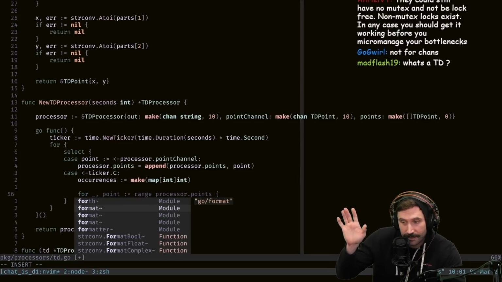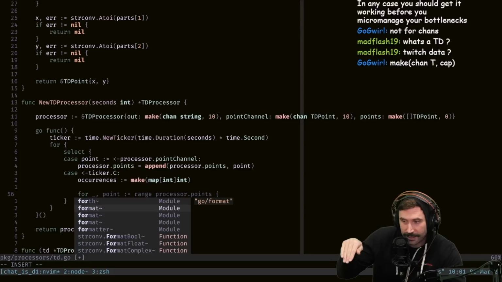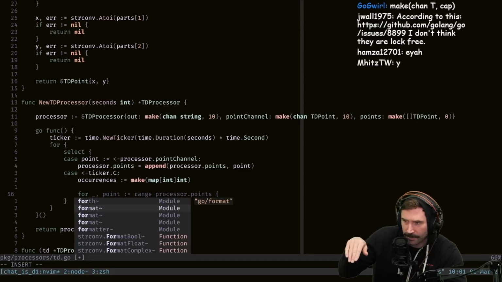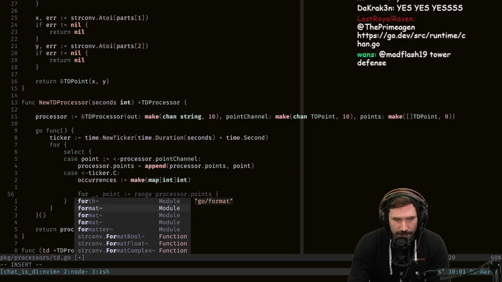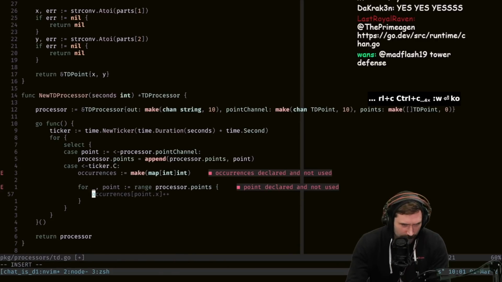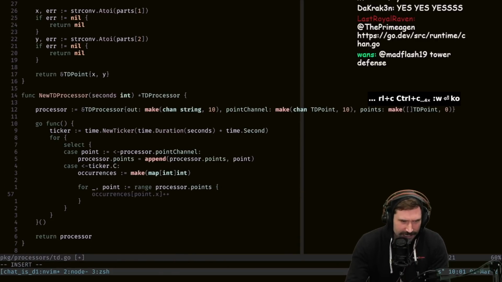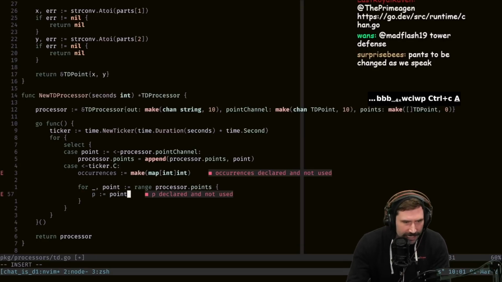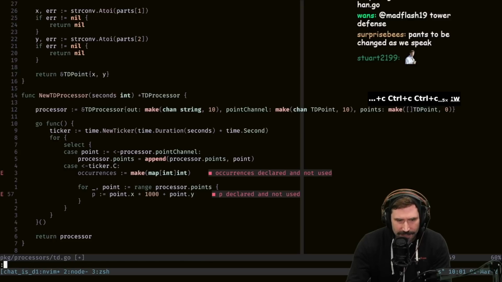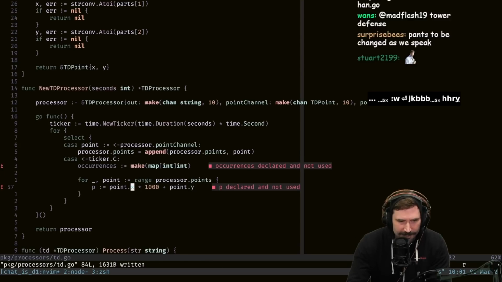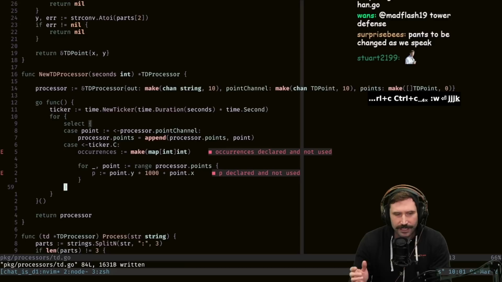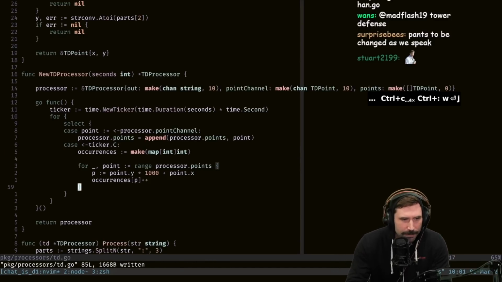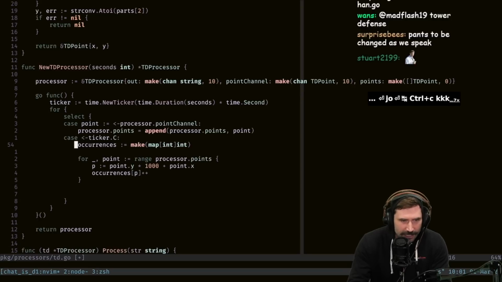Are you ready for this? Are you ready to shit your pants? They could still have no mutex and be lock-free. Non-mutex locks exist. So we're going to go over every single point, and this is what we're going to do. P equals point dot x times 1,000. Yes. Except I want y to be that, x to be this. There we go. We did a little projection. We hit the occurrences, P++, and actually we don't even need this thing, right?